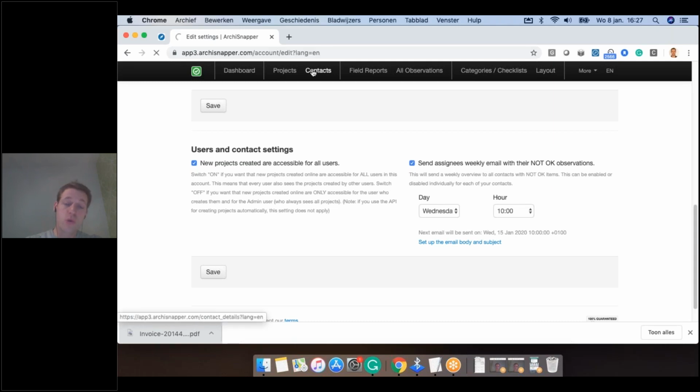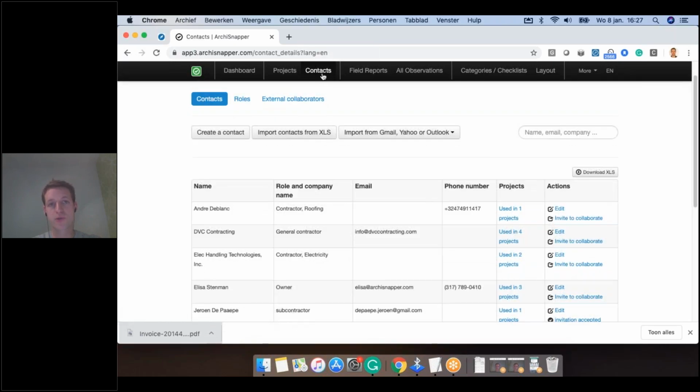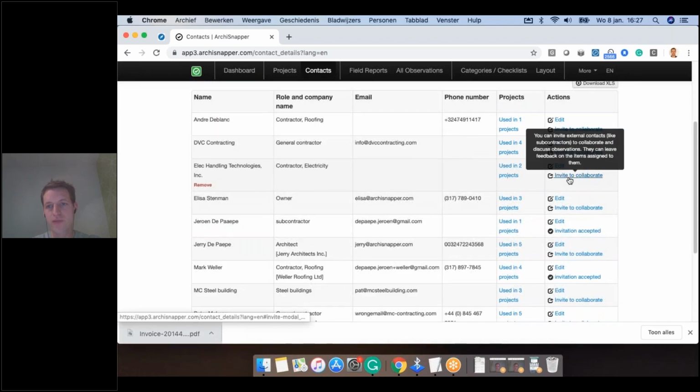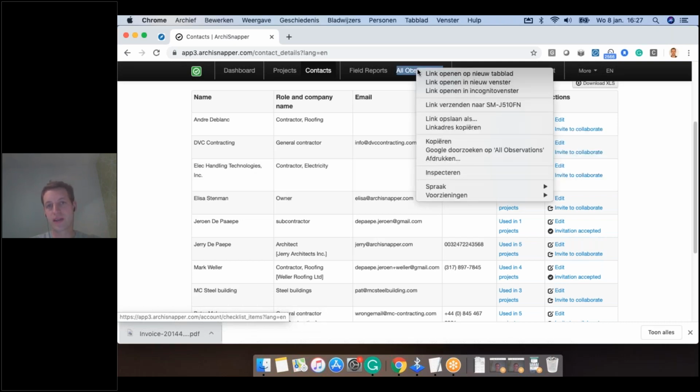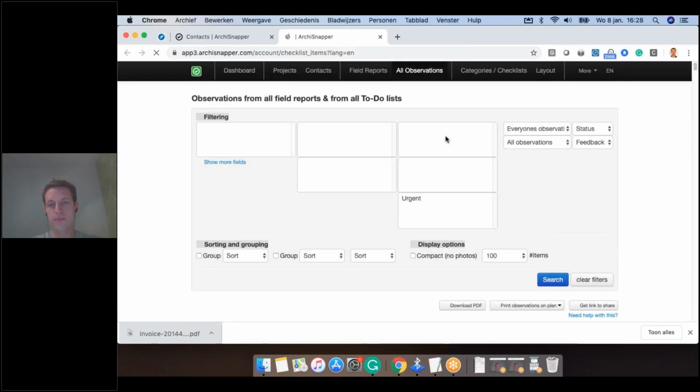Okay, there is also one way to go one step further. You can invite contacts to collaborate. Here I'm in my central contacts list, and we see the list of contacts, and for every contact there is a link, invite to collaborate. If you do that, they will receive an email and they can create a free ArchiSnapper account from which they can view their items, just like I showed you a minute ago, but they can give feedback to the items assigned to them.